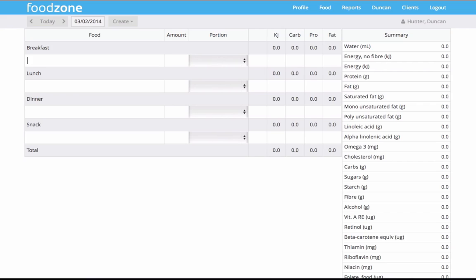The custom food feature allows you to add a food that doesn't belong to the database that you're using, and then you'll be able to use this new custom food with a single client or across all of your clients.